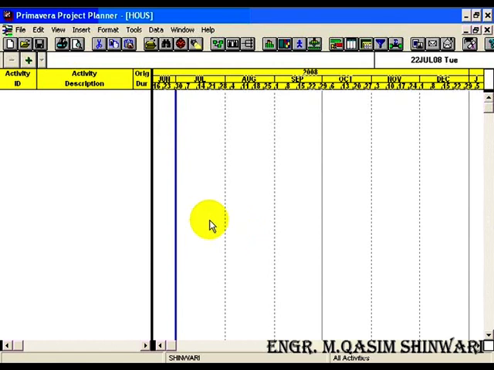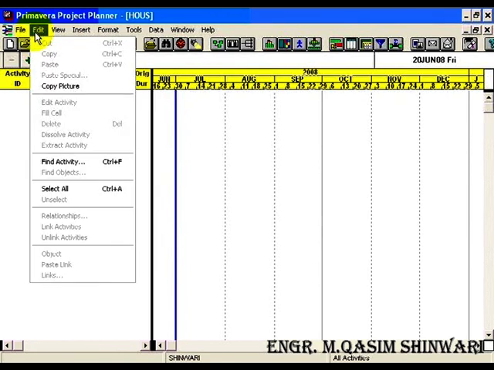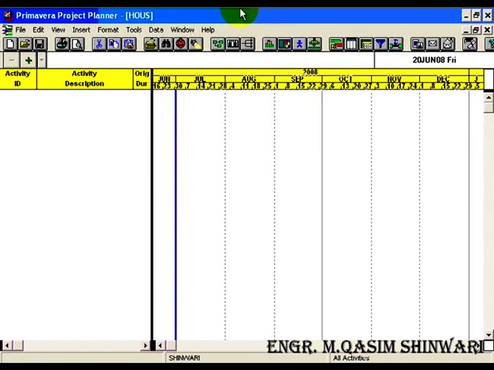One thing you must remember, that unlike other Microsoft projects, this software has no undo command. You can see in view or edit, there is no undo command, and if you press Ctrl Z, it will be of no use. So be aware, if you have made a mistake, there is no way to go back, except you have to do your work again.